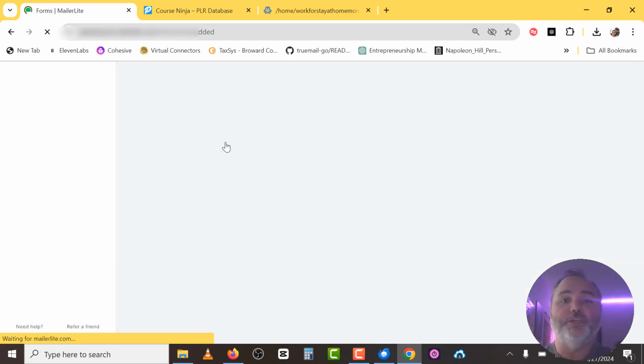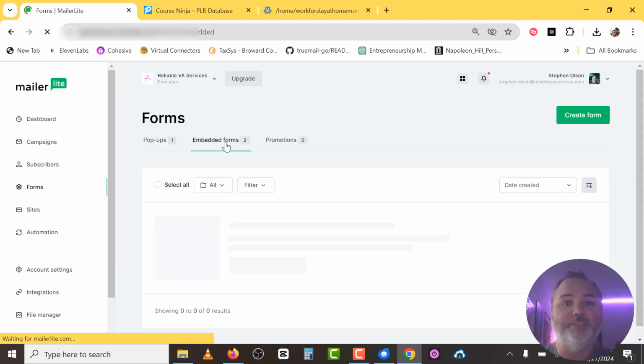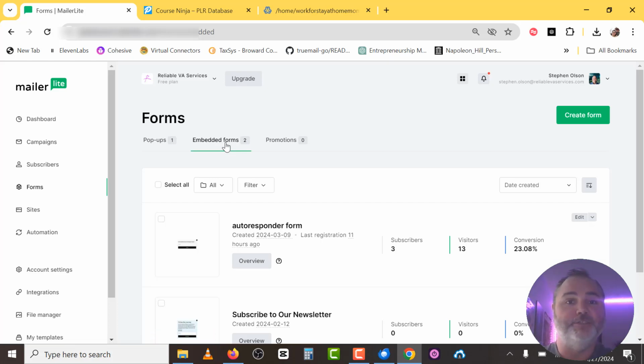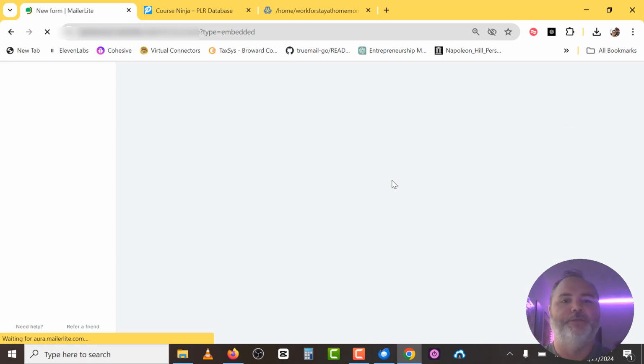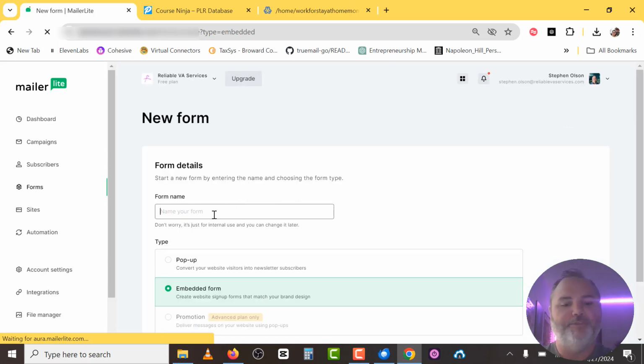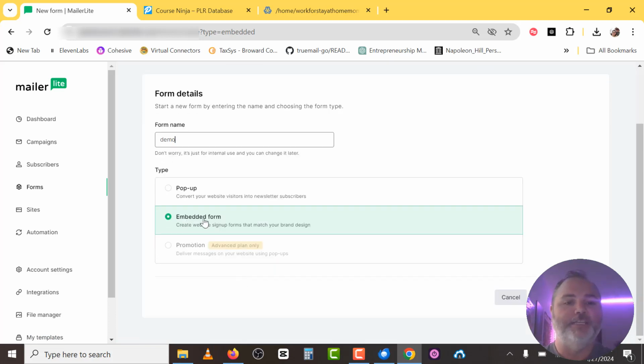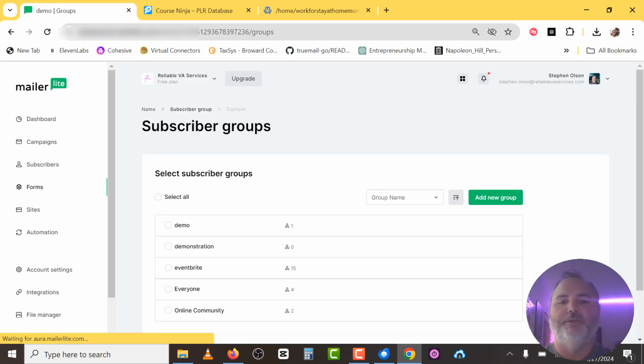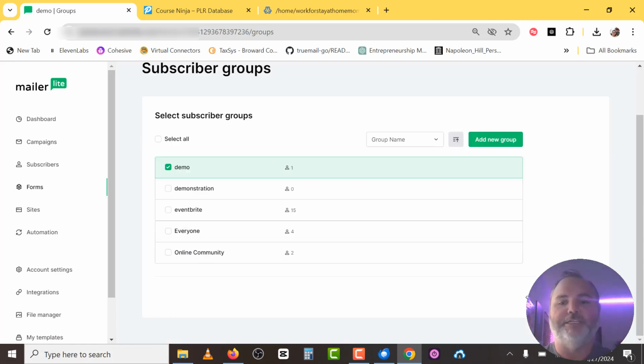And what we're going to do is set up a little demo type of thing, so you guys can do this as your own. Okay, so I'm going to go ahead and create form. And then the name of the form, well, I'll put demo. You can put whatever you want. You want to make sure it's on the embedded form, and save and continue. And then you can add a group as to where you want it to be. I'm just going to use demo, and then we're going to go ahead and continue.